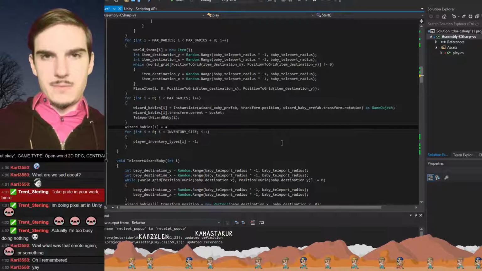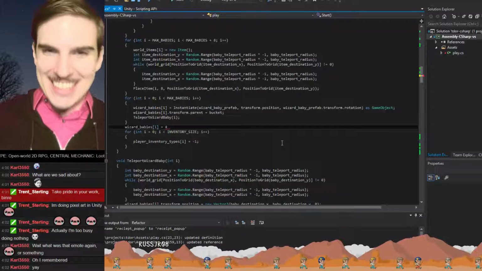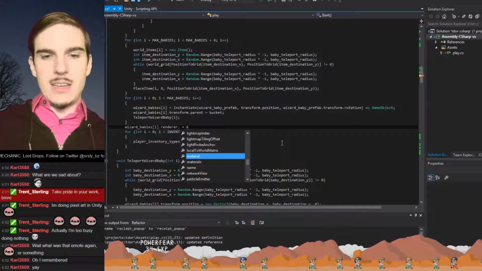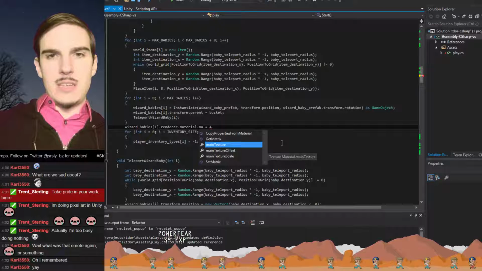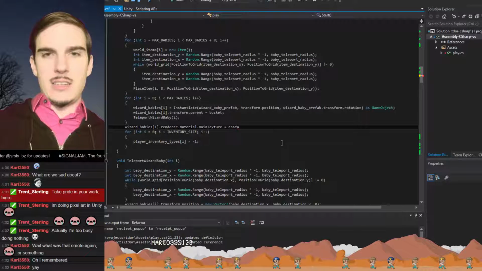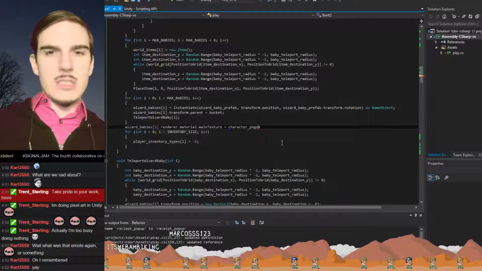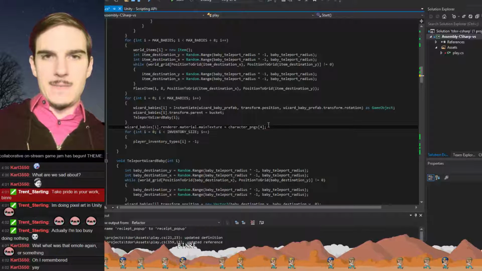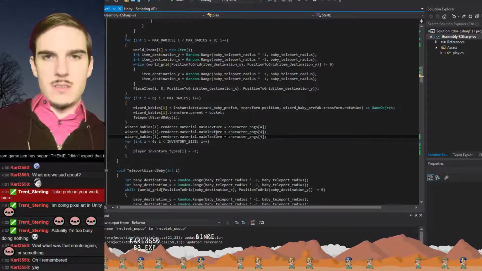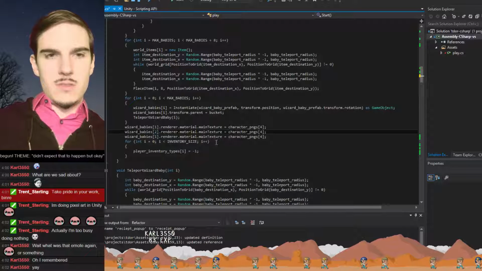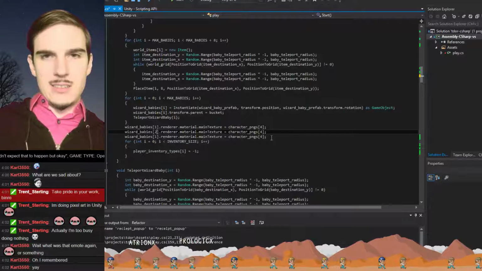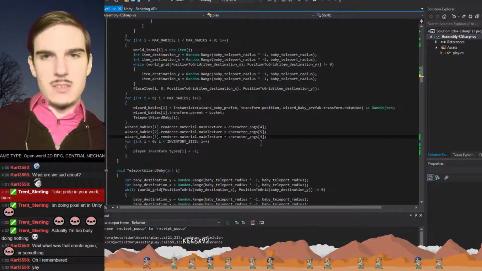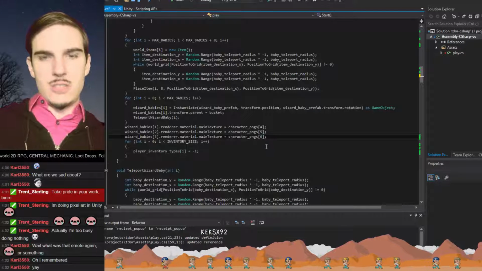Sorry, that's not it. I mean, that's the gist of it, but it actually means to say wizard babies render.material.mainTexture equals character pings index 4, index 2 equals 5, and 3 equals 6. Sure. Save that, run that.